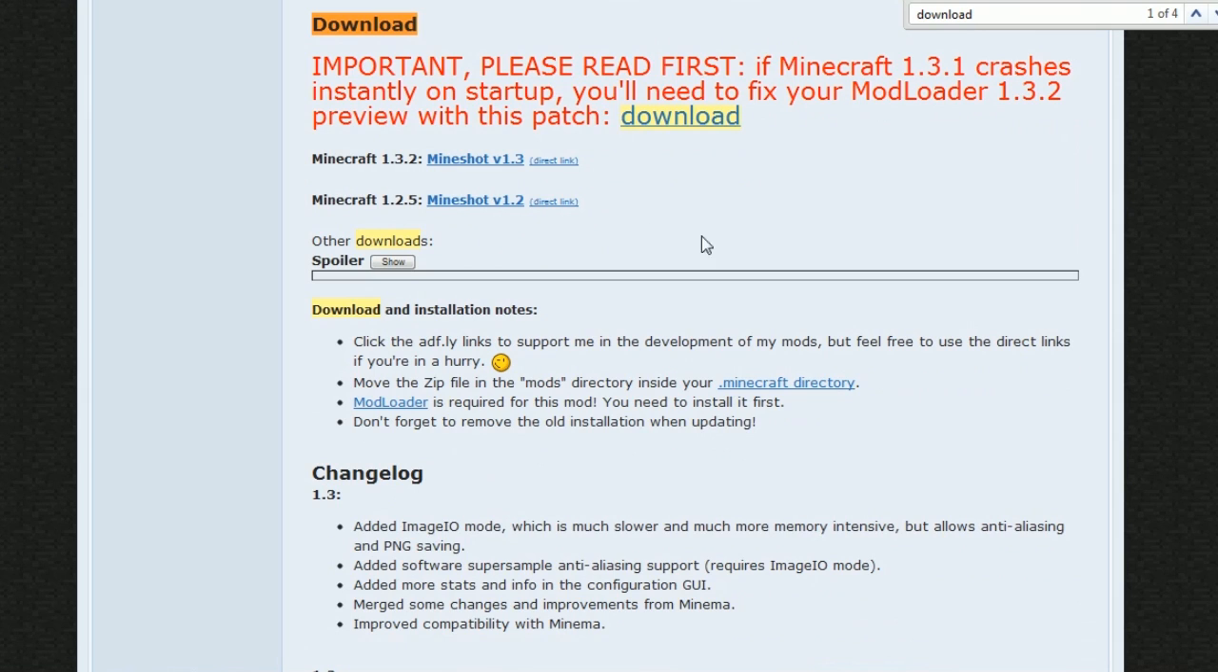The download section, get the right version. Now, you might still be on 1.2.5. If you are, get that, and then get the same version of Modloader, because that's what it requires. Don't download the 1.2 or 1.3 version of Modloader if you have 1.2. I hope you guys know. Point is, if your version of Minecraft is 1.3.2, you want Mineshot 1.3, and you want Modloader 1.3. If you get a 1.2 version of anything, it's not going to work.